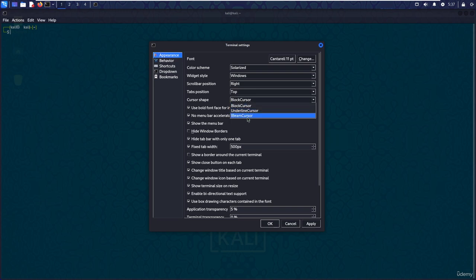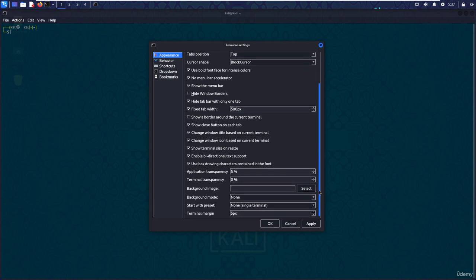Suppose if I want to underline one, now it will become underline. You see now this changed. So let me make them this one again. Yeah, so you can see, and you can do a lot of other changes as well. Fixed tab width, if you want to change that one, show the menu bar if you need or no. So there is a lot of options which you can change.